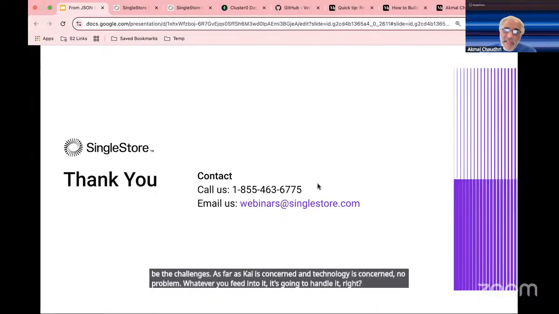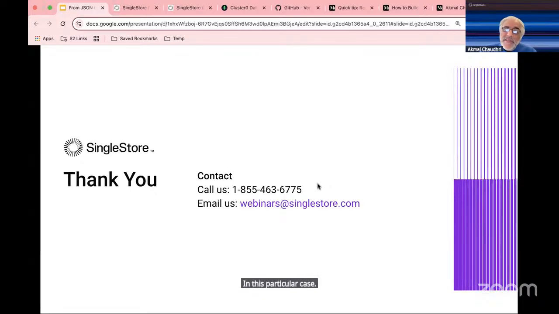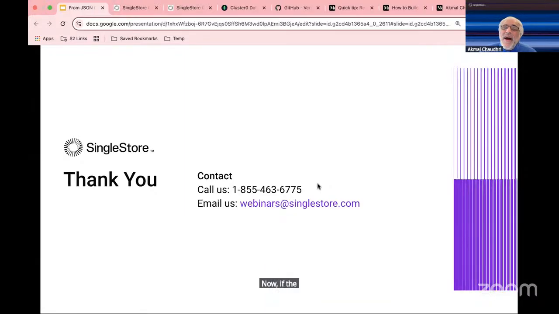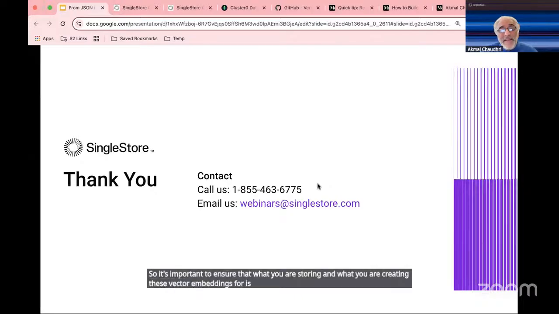So in this particular case, we use the title and the description from the original books data, and we just happily sent that across to OpenAI to generate the embeddings. We got the result back, we store that, and we can do the semantic search on that. Now, if the title and the description are garbage in, garbage out, you're not going to get anything useful out, right? So it's important to ensure that what you are storing and what you are creating these vector embeddings for is usable and useful, and what you expect. I mean, in terms of how you want to ask the questions and what's your expectation in terms of the results that you're going to get back.